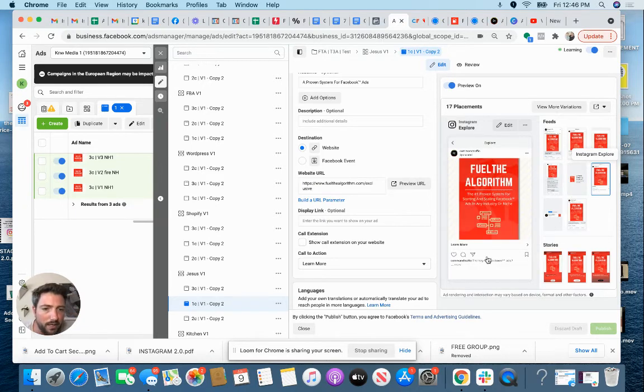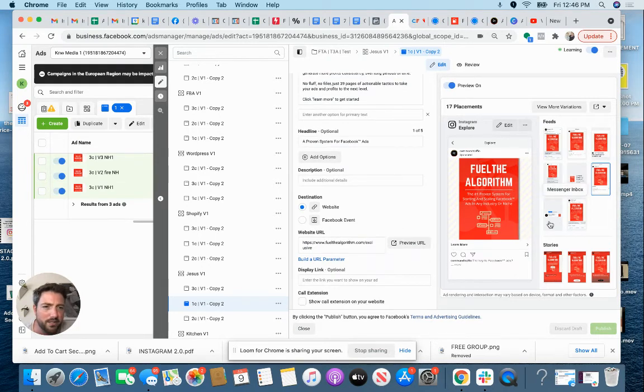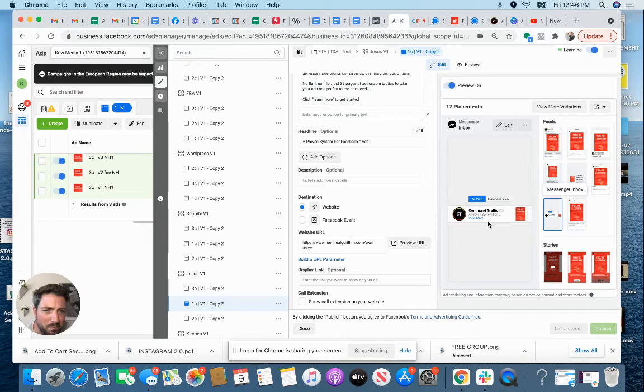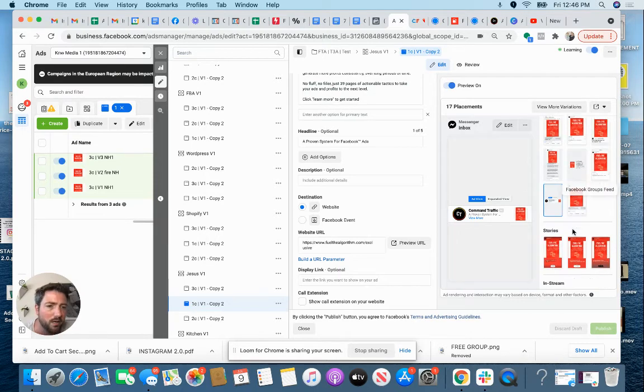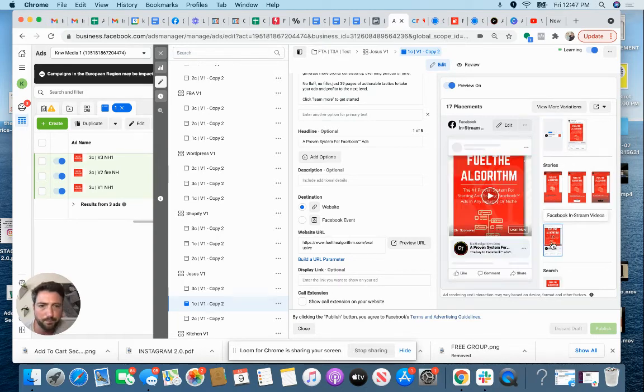Okay? "The key to Facebook ads," right? Because that's the primary text. Again, it's showing up in all these areas except probably this Messenger inbox. Yeah, there's nothing really that you can do there. And then let's just take a look at in-stream, what's going on here. "A proven system for" barely gets there, but then "the key to Facebook ads" is right there, okay?